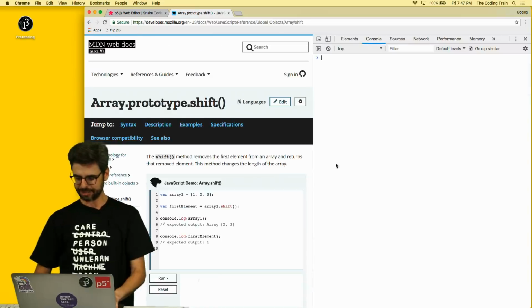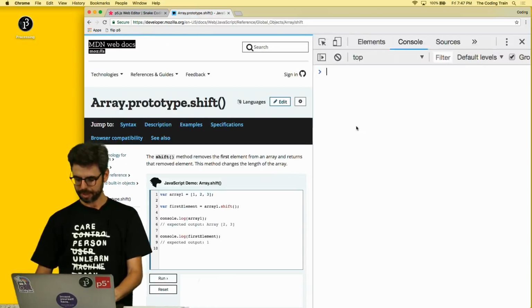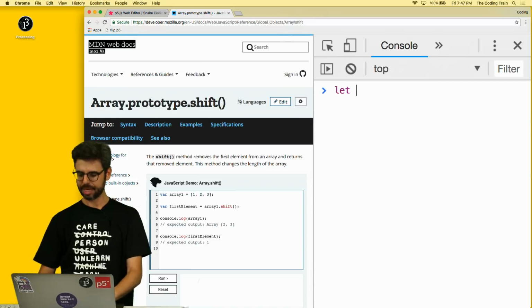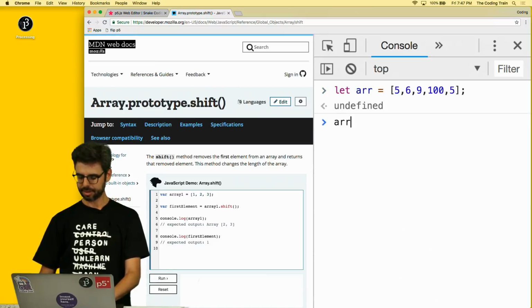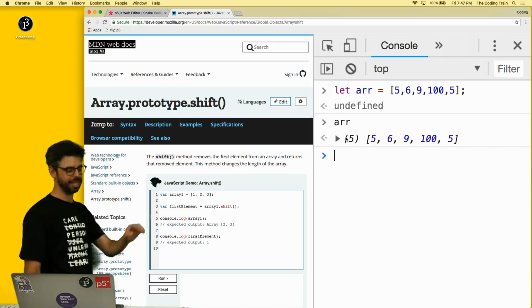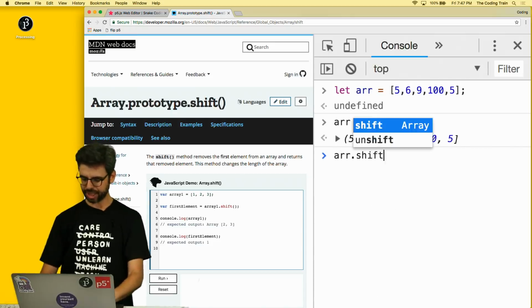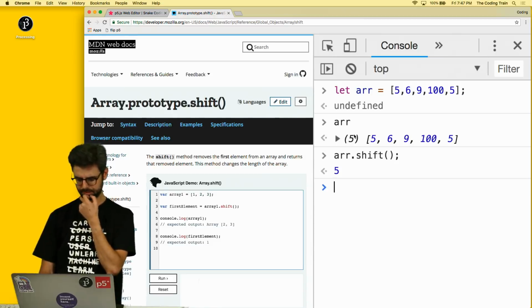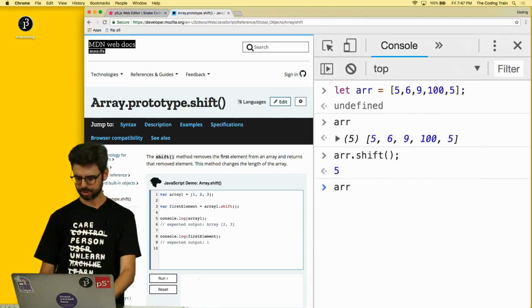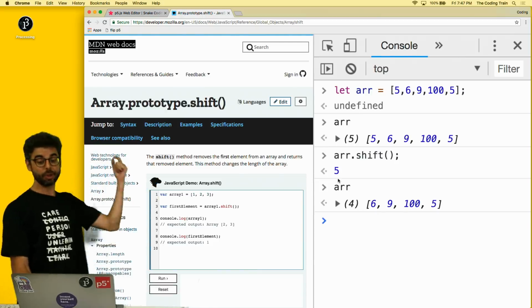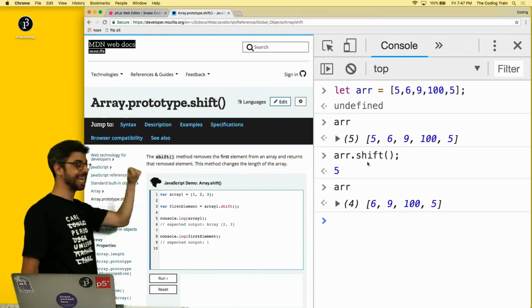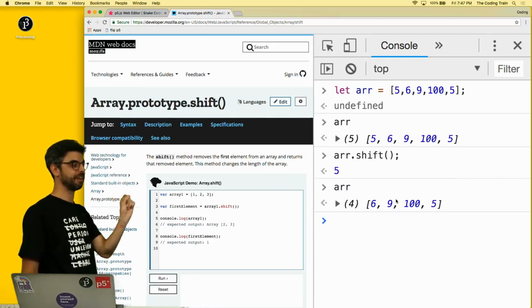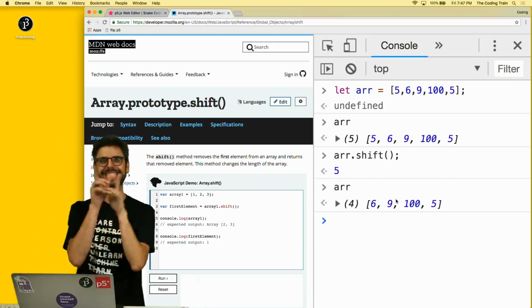So let me see if I understand this. Just in the console, let me practice this. Let array equal 5, 6, 9, 100, 5. So that's what's in the array. And if I say array.shift, whoops, no. That's what it returns. Did it shift it? But it shifted. Oh, so it's giving me the thing that it got rid of, and then it's making the array one less. So this is perfect. This is exactly what I need.